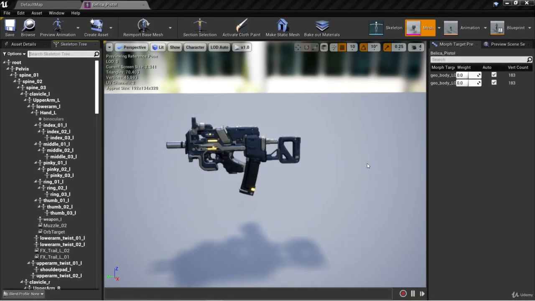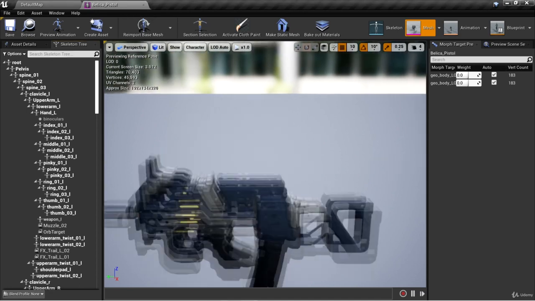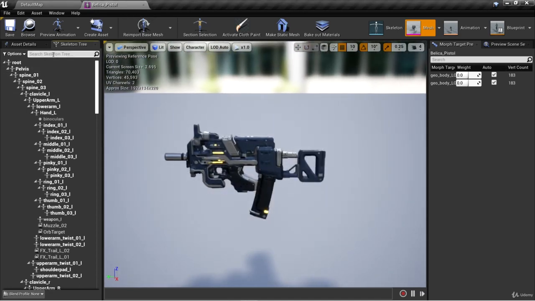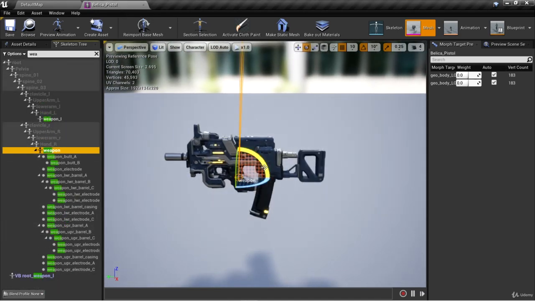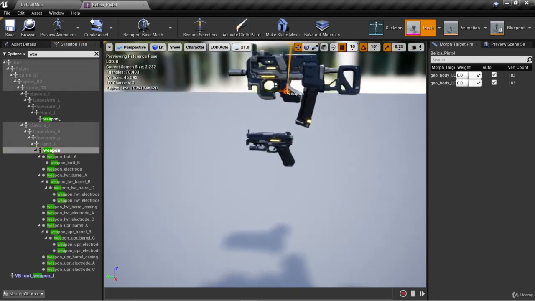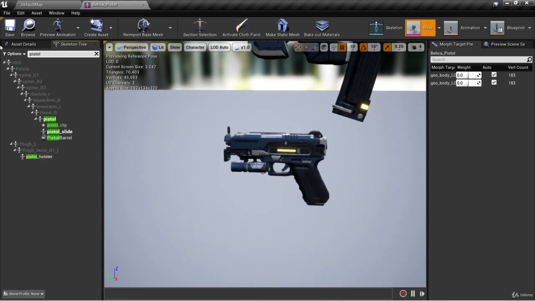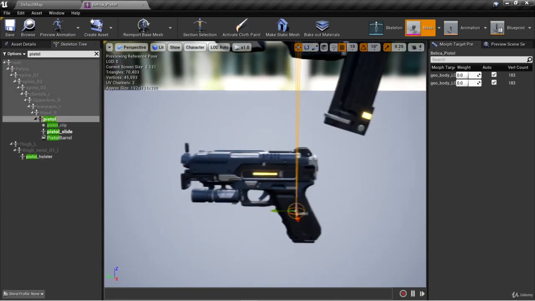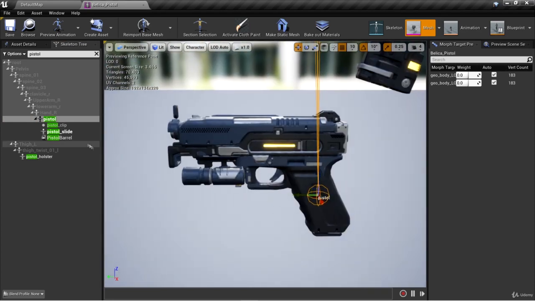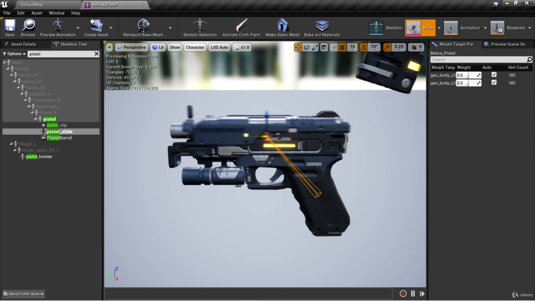Hello and welcome back. Now I'm here in the Bellica pistol skeletal mesh, and I'm going to take the weapon bone and just move this out of the way to take a look at the pistol. Now I'm going to search for pistol and select the pistol bone here, and I'm actually going to take the pistol slide and move it and show you that this moves.